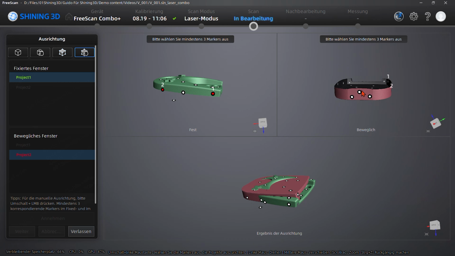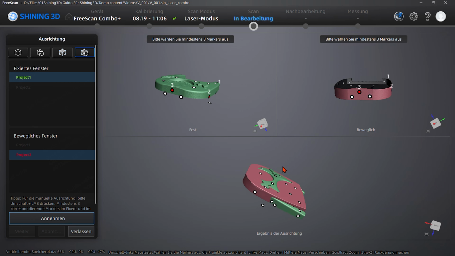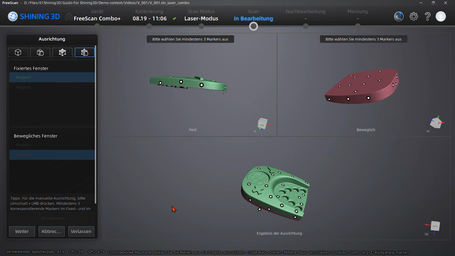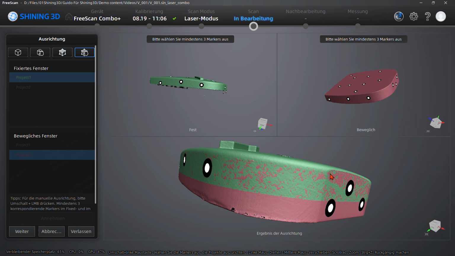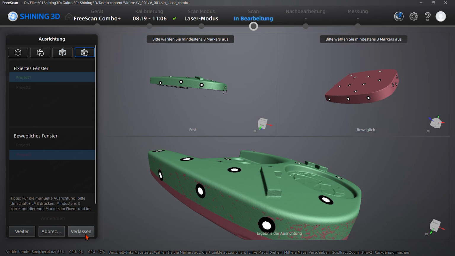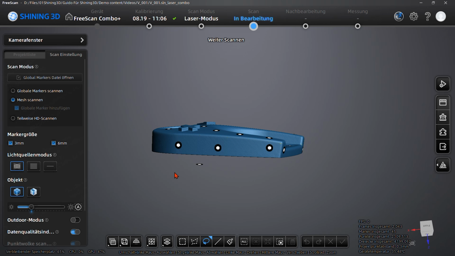I'm going to use at least 4 points here. And after that is done, you can see that the model is perfectly aligned. It's aligned within the noise of the scan data. Wonderful. So after you accepted that, we do need to calculate the mesh, to optimize the mesh.